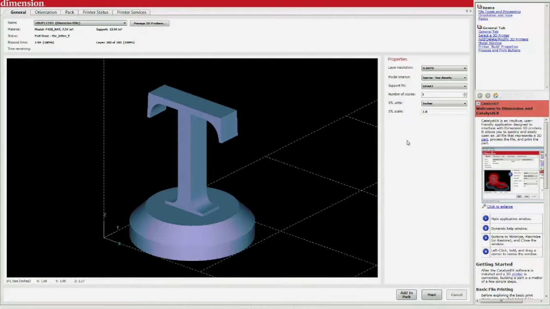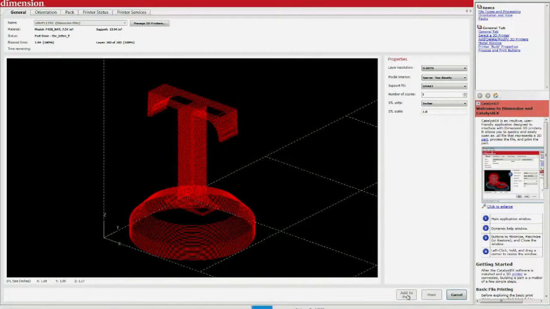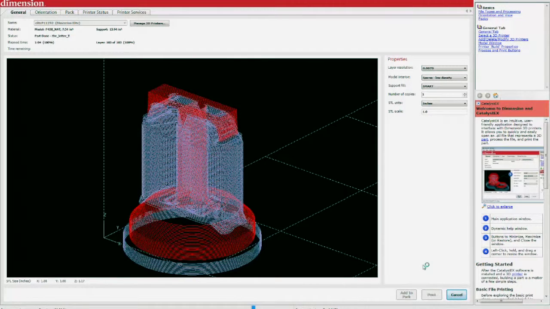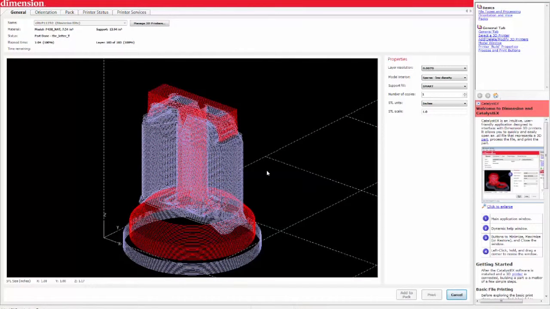Now we have our part in the right orientation. We have our print properties all set. We are now ready to add this to the pack. At the bottom of the screen here, it says Add to Pack. We will click that button and it will process the part. It will come up with the path for the material, and it'll also come up with the support material. It's going to continue to finish processing the part. It is now all done. That has been added to the pack.